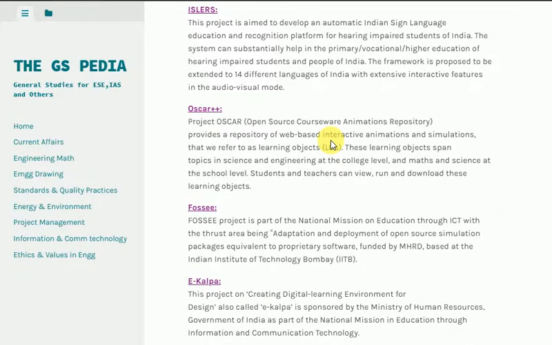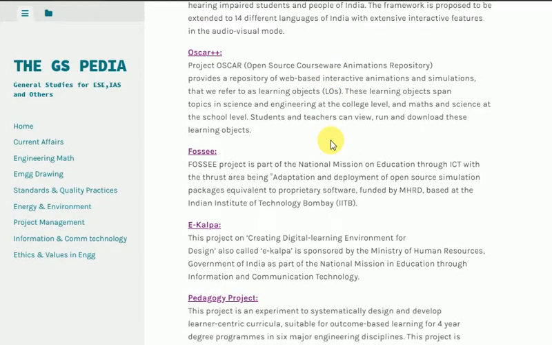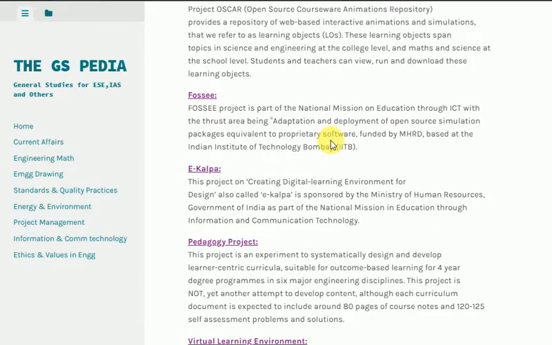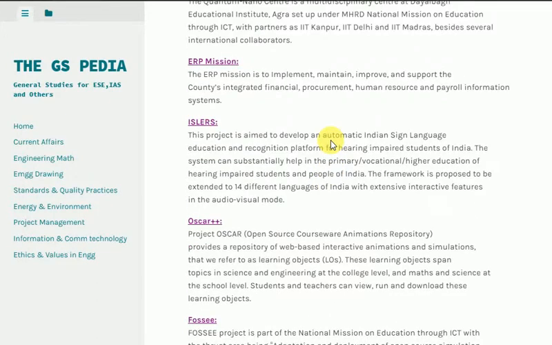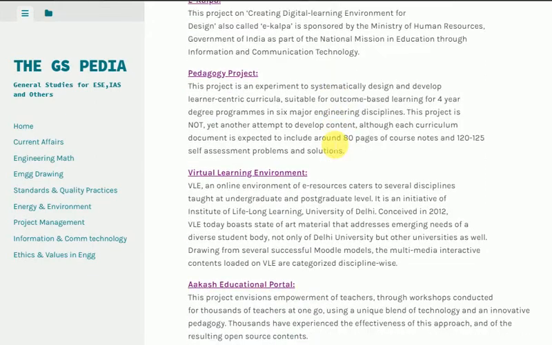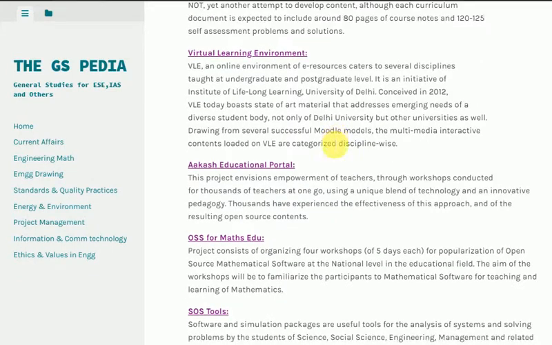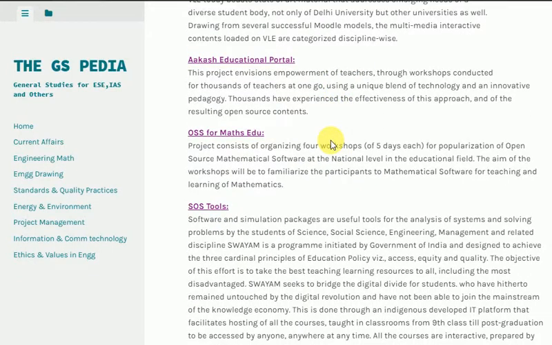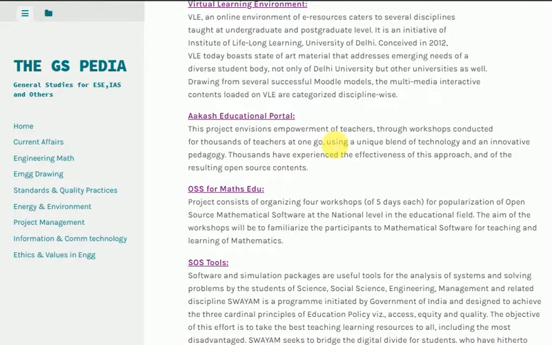Students and teachers can view, run and download these learning objects. FOSSEE project is part of the National Mission on Education through ICT, with the thrust area being adaptation and deployment of open source simulation packages equivalent to proprietary software, funded by MHRD, based at the Indian Institute of Technology, Bombay.